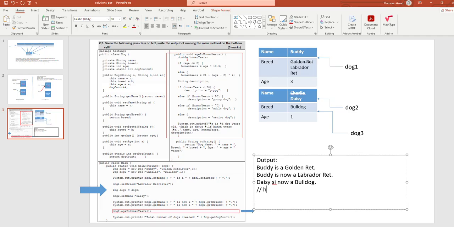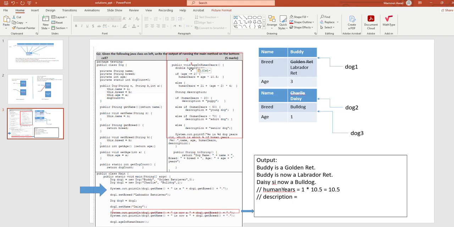Human years will be equal to the age 1 times 10.5, and you will get 10.5. It's the same, right? 1 times 10.5 is the same. So here I calculated human years, right? Now there's also description. It seems to me they are going to print the human years and description. So the description will be equal to what? Let's see here. Now 10.5 is the human years. That means here you will see that, let's see here. Oh, sorry.